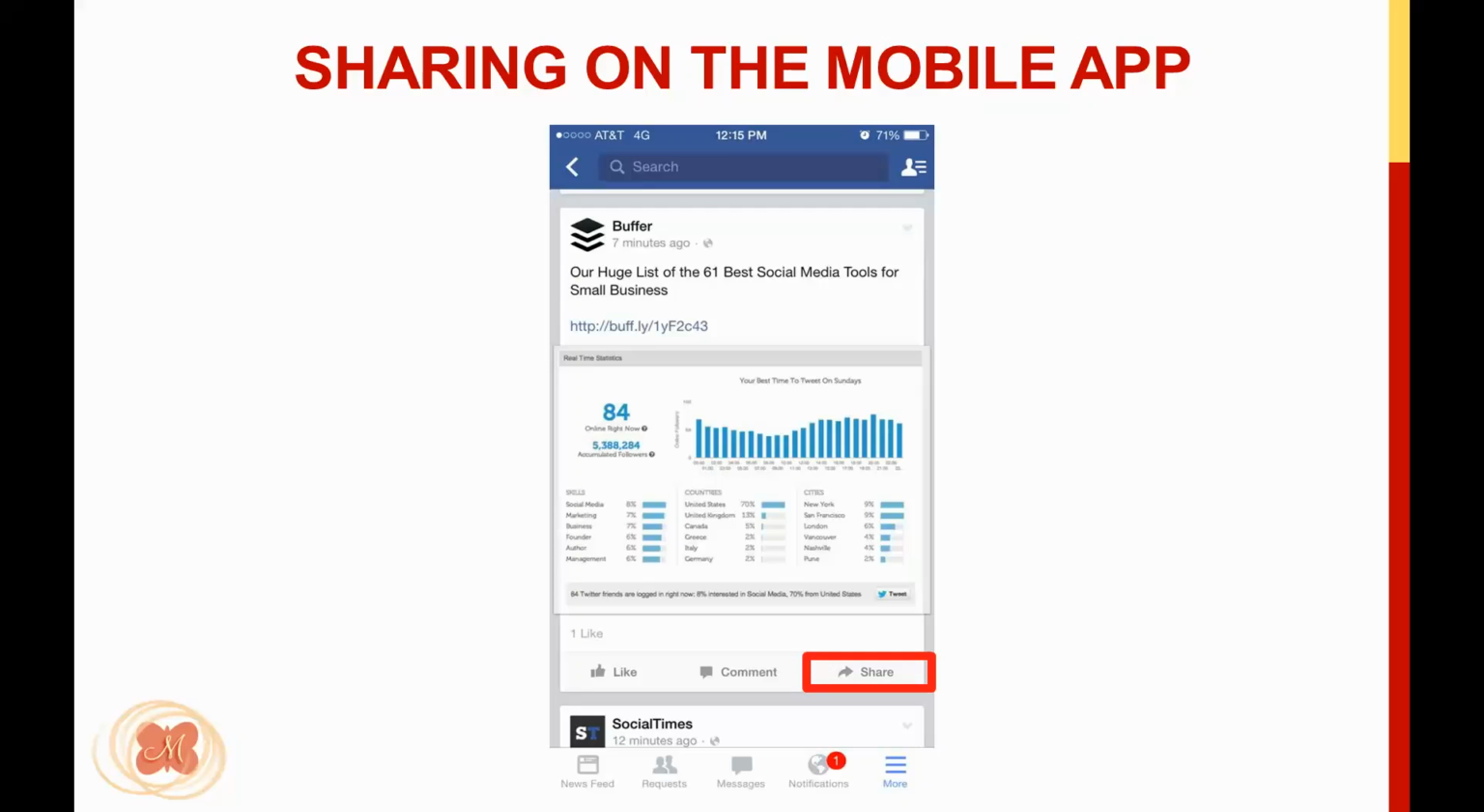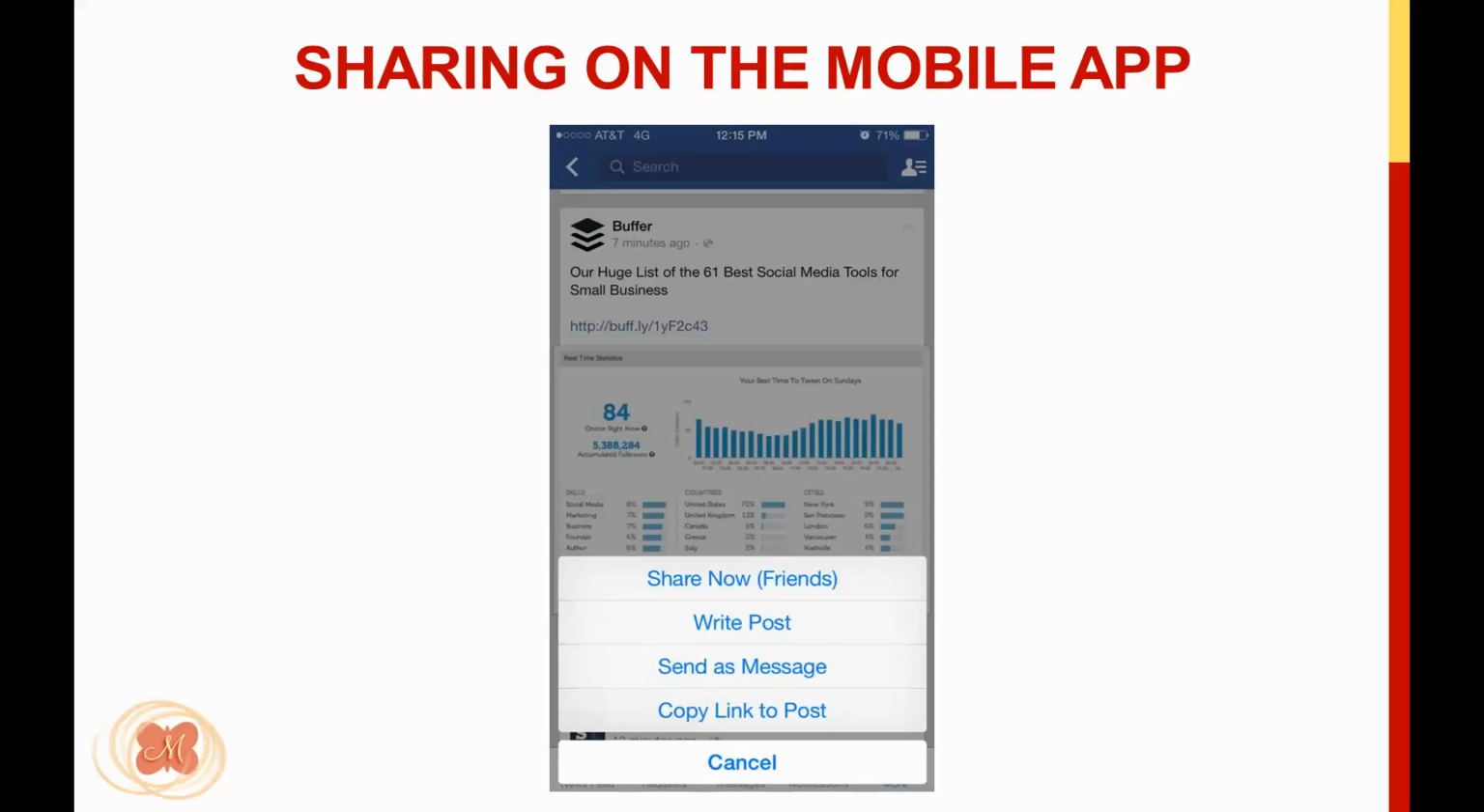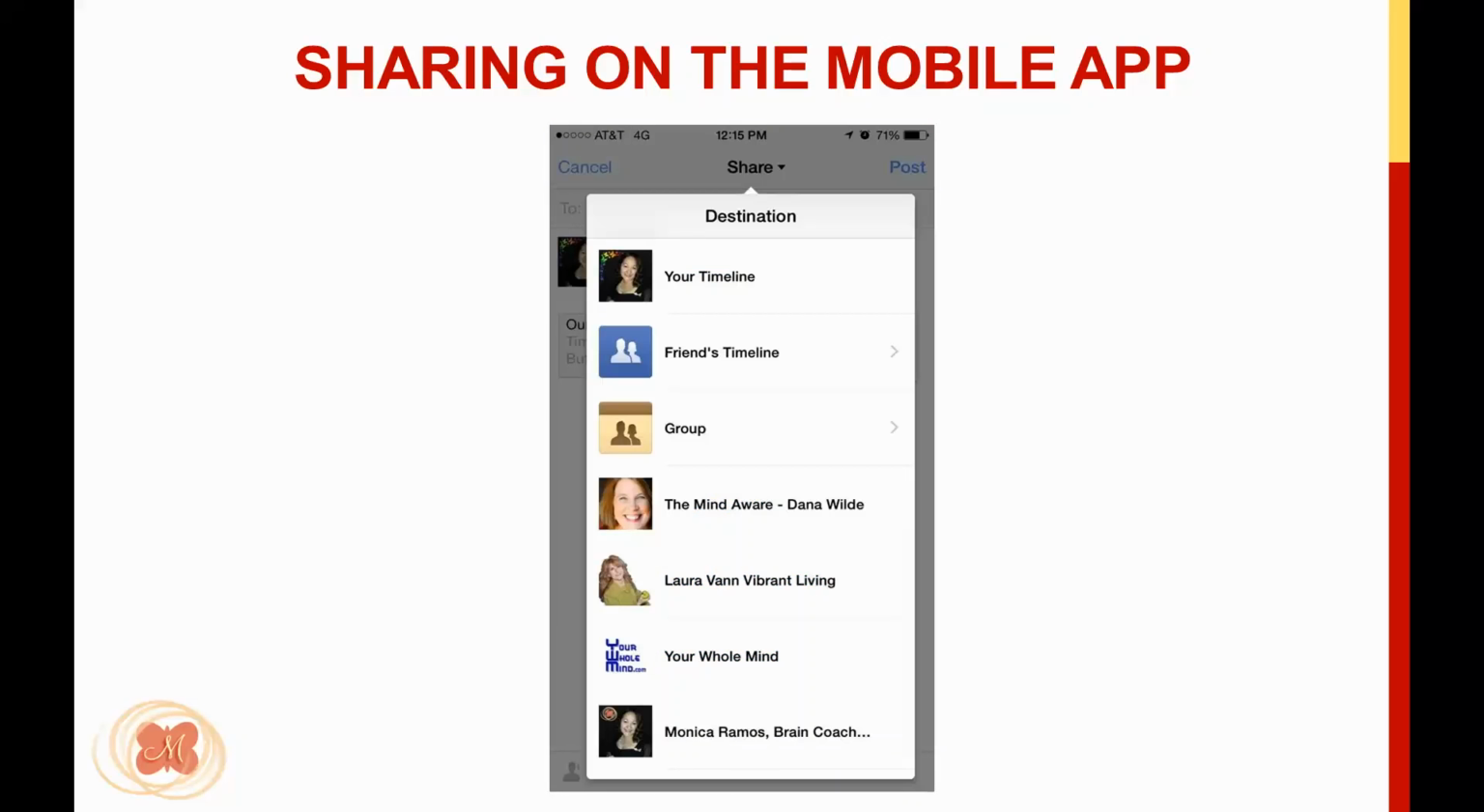And I went to click on share because I wanted to share this for later. I wasn't going to share it right away. So when you do that, you want to click on write post after clicking on share from the mobile app. And that's where you will get all of your options. Up at the top it'll say share.